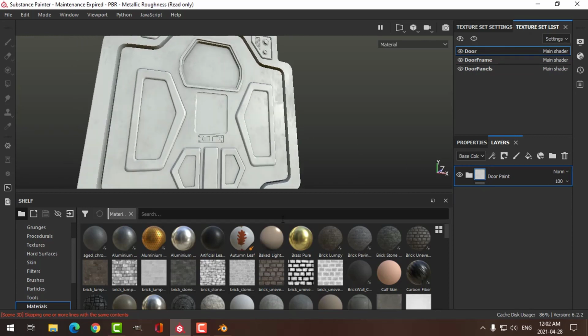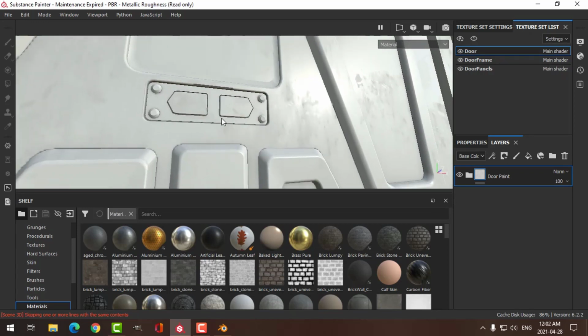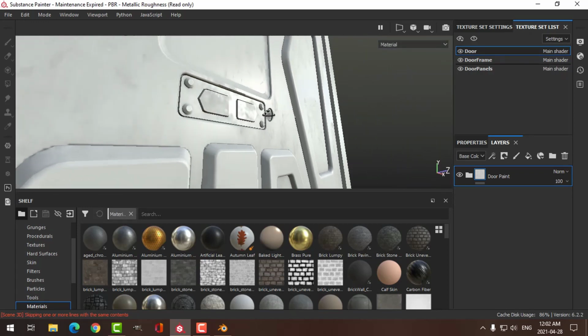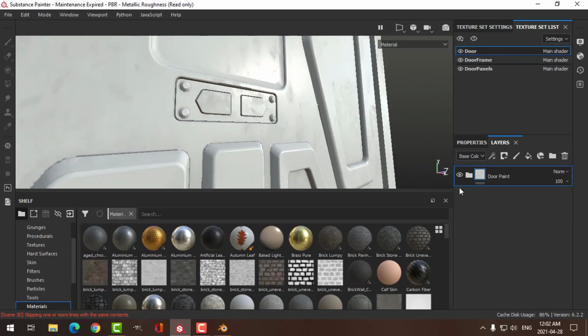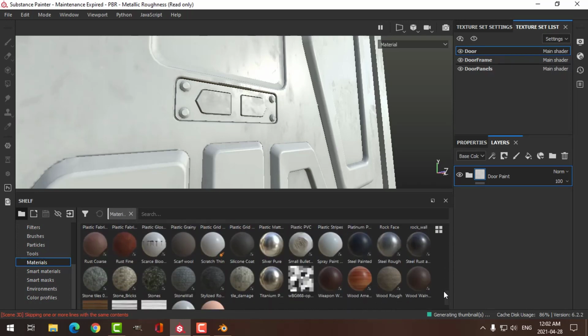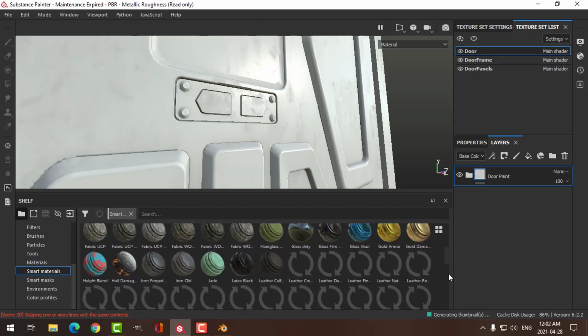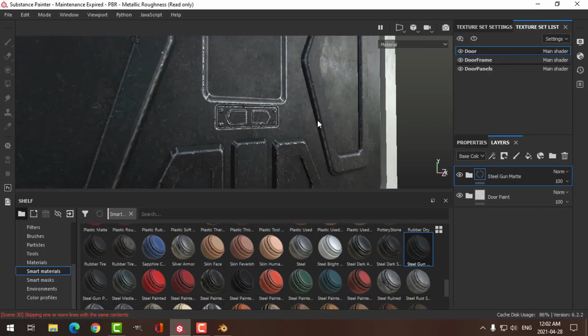And let's add something, some metal on this part here. Okay, now this is joined, and so here's what we're going to do. Let's go to, let's see if it's down here. The steel. Okay. Smart materials. Steel gun mat. Drag that up. And the whole door is covered.